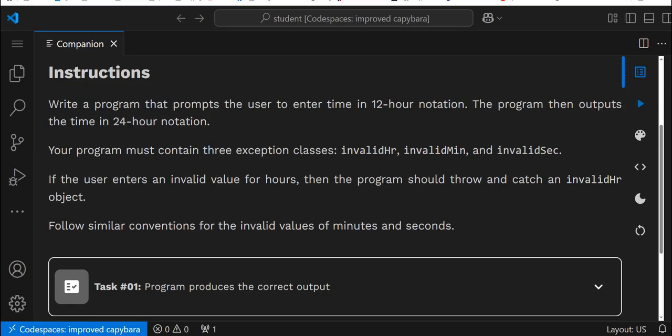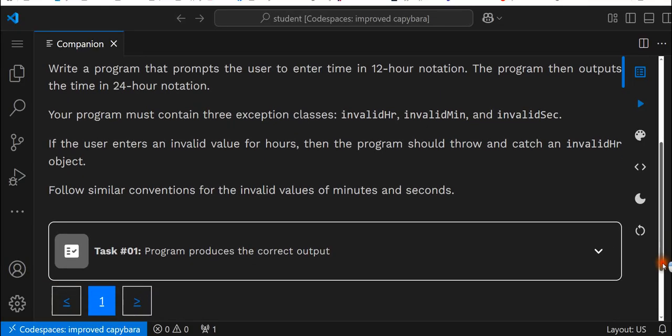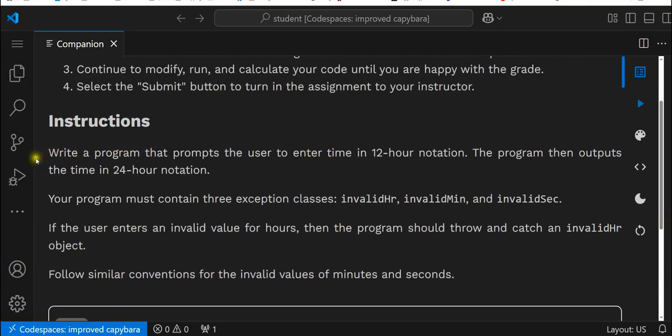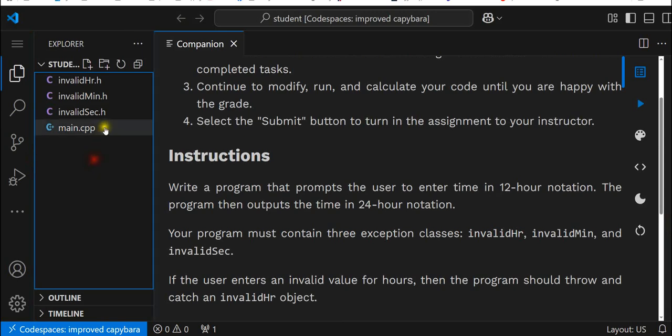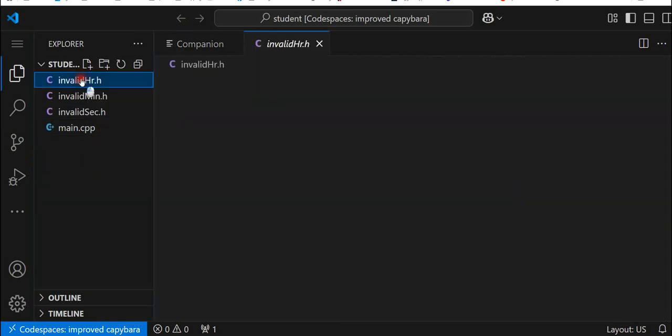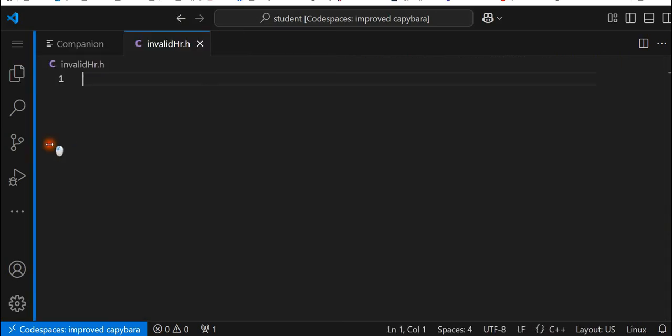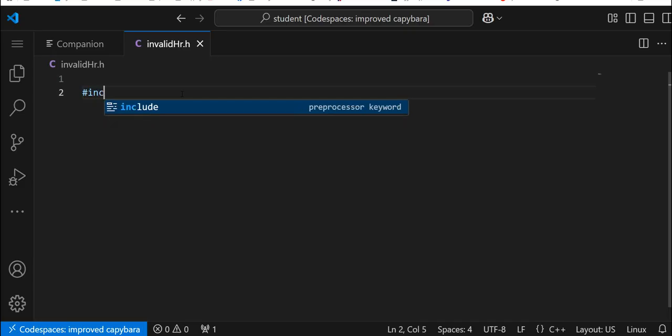So task 01, program produces the correct output, is the only thing we need. We'll be able to copy all three of these once we get the first one done. They didn't leave us anything, so we'll be building from scratch. Let's go ahead and do that. We'll start with our include, and let's do iostream, and then string.